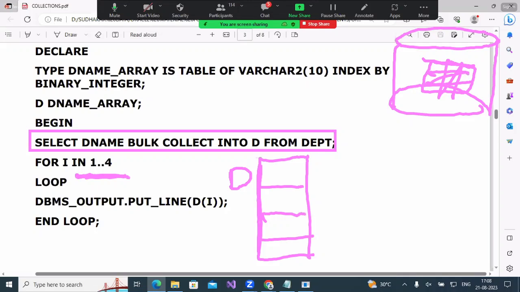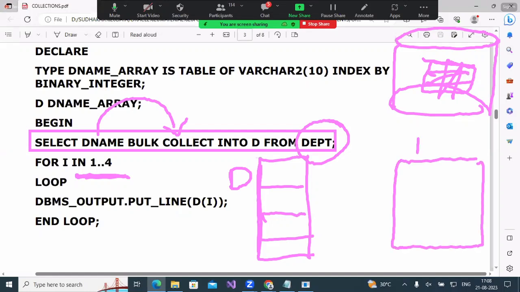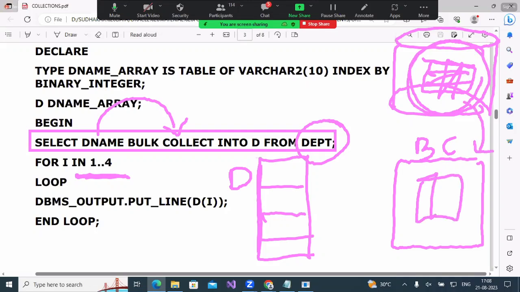And now see here what happened. Select department name from DPT table. Okay, now the complete data retrieved from the department table, I'm storing it first of all in the bulk collection memory. So BC. First, this entire table information I transfer to bulk collection. After transferring into this, then what I want to do from the bulk collection, I'm again storing into which memory? Collection memory.